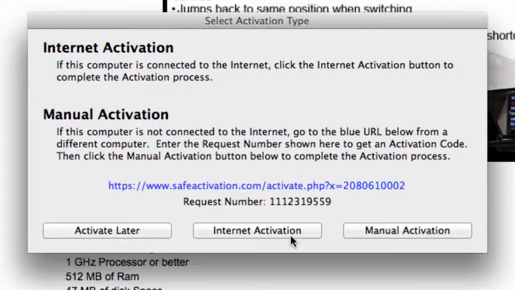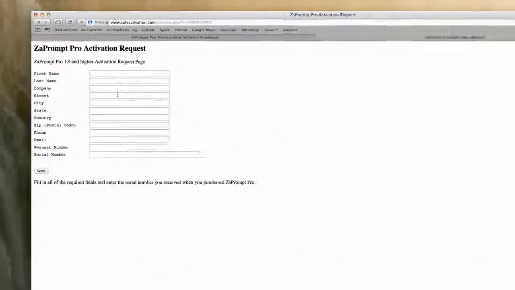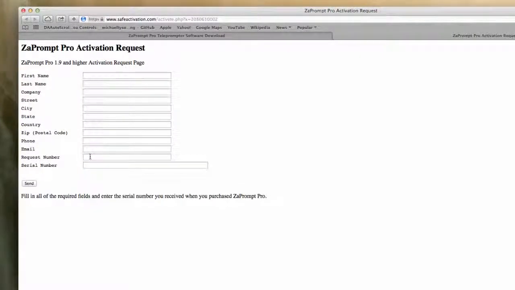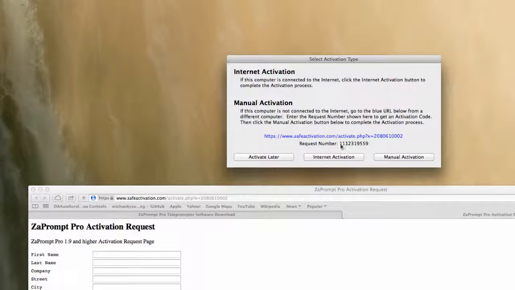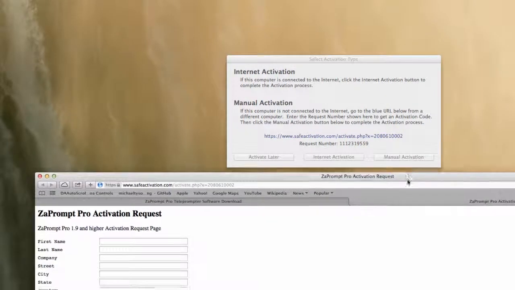So you select that, and I'll show you that in a minute. You fill in the fields, hit activate, and everything's done behind the scenes. Or there's manual activation, which you would select here, but if you're going to do it manually, you need to actually select this link right here and go to a web page. A web page will open with some form fields that need to be filled in, which will ask for a request number and a serial number. The request number it'll be asking for is that request number right there below the link. So if you're doing a manual activation, you're going to need this request number, and you'll need the serial number that comes with your software.